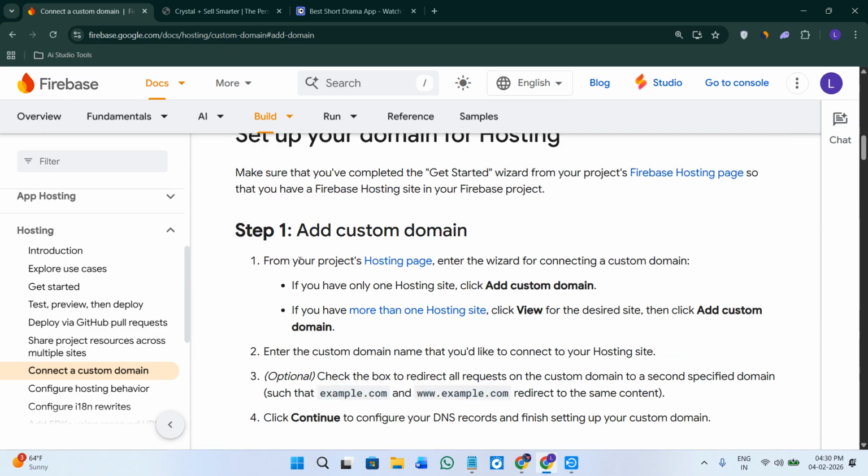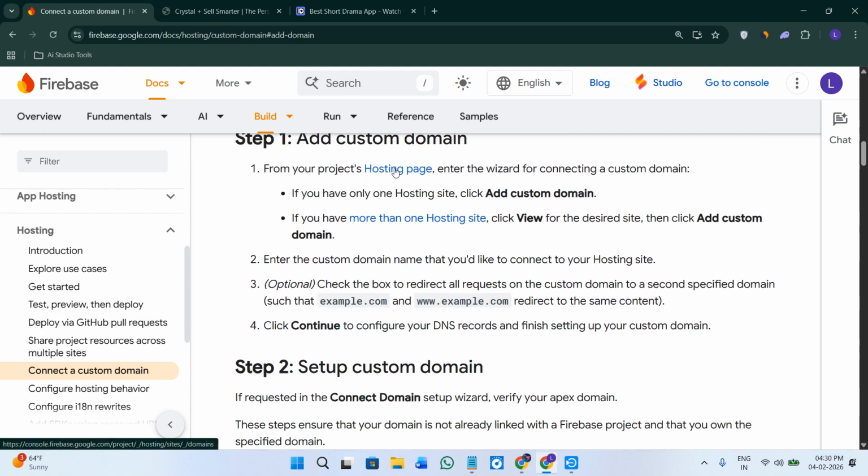So over here, in order to start adding the custom domain, you need to first of all come here on your hosting page. There you need to look for the option that says add custom domain. After that, if you have more than one hosting, you are going to see the view tab first, and then in that view tab you will see the option of add custom domain.